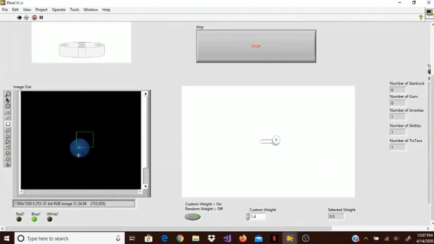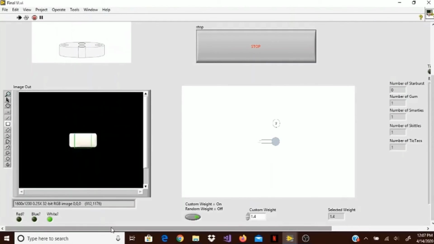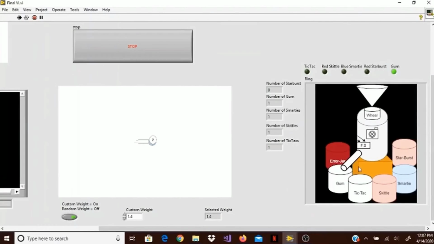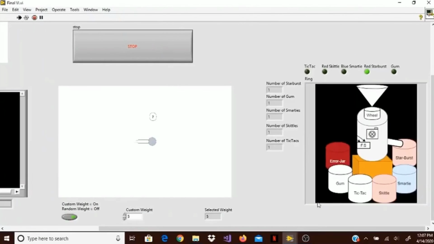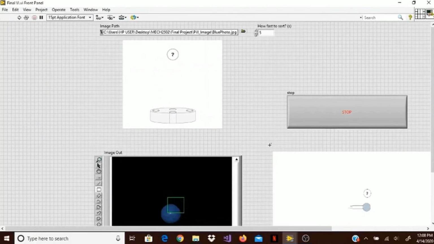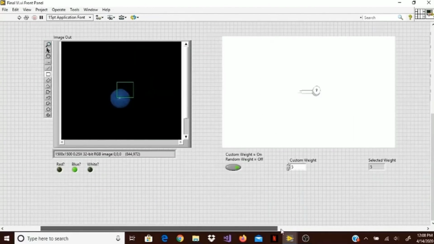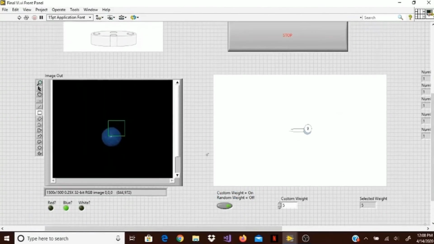Now we'll go to a weight of 1.4 for gum. You can see it's gum, it's white, 1.4, it's identified it correctly as gum. Now we'll go to a weight of 5 for the Starburst. You can see it's Starburst, it's red, it's a rectangle, it's identified it correctly as Starburst. And as you can see, there's one of each one. So there's one Starburst, one gum, one Smartie, one Skittle, and one Tic Tac. So this confirms that the system can correctly identify 5 different kinds of pills of random amounts.